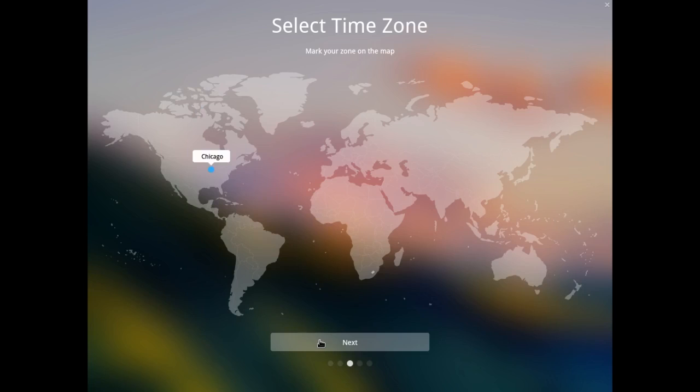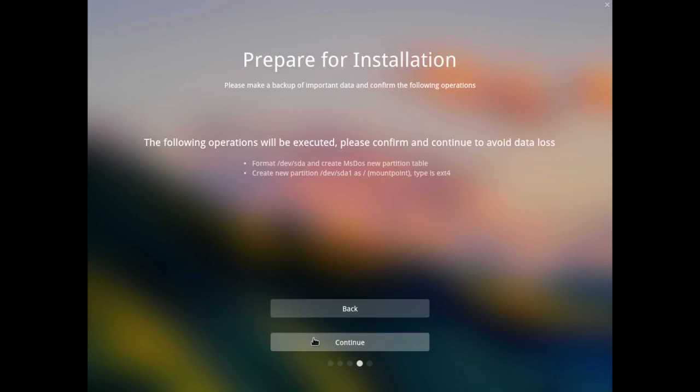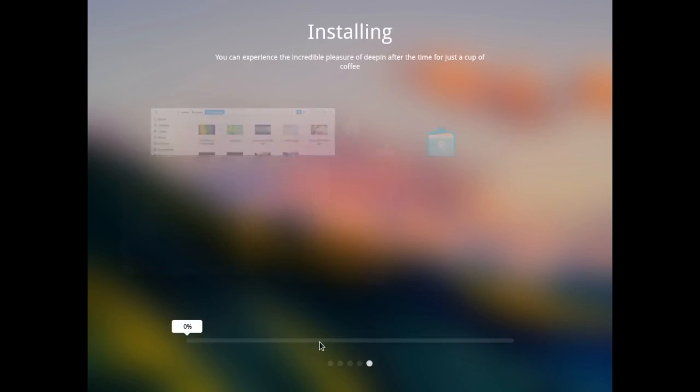Next. Now it's identified my location correctly as Chicago. Click on Next. I'm going to select my virtual hard disk as the location of the installation. It's going to format that and select device SDA1, the virtual device, as root. Continue.